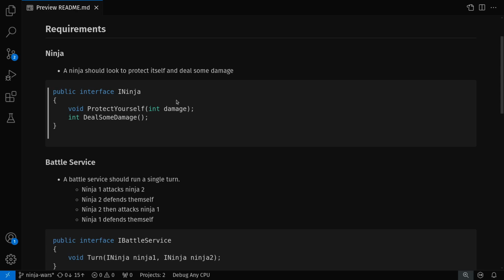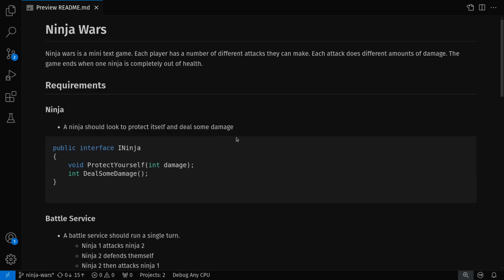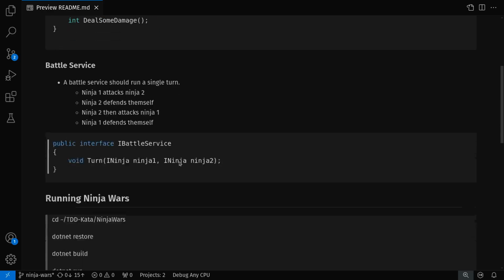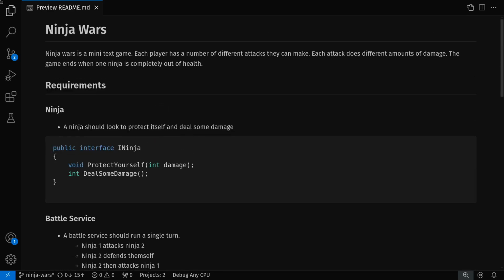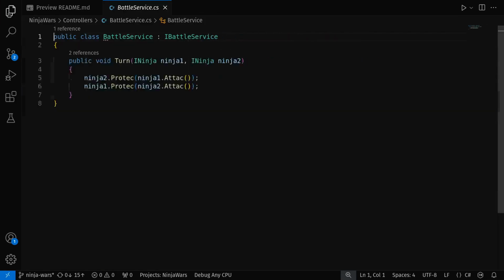we wanted a ninja who could protect itself and deal some damage, and have a little mini fight where Ninja 1 attacks Ninja 2, and Ninja 2 defends himself, Ninja 2 attacks Ninja 1, and Ninja 1 defends himself as our requirement. Let's see if we delivered on that. Well, if we look in the battle service, you can see Ninja 1 protects itself from Ninja 2's attack, and Ninja 2 protects itself from Ninja 1's attack.